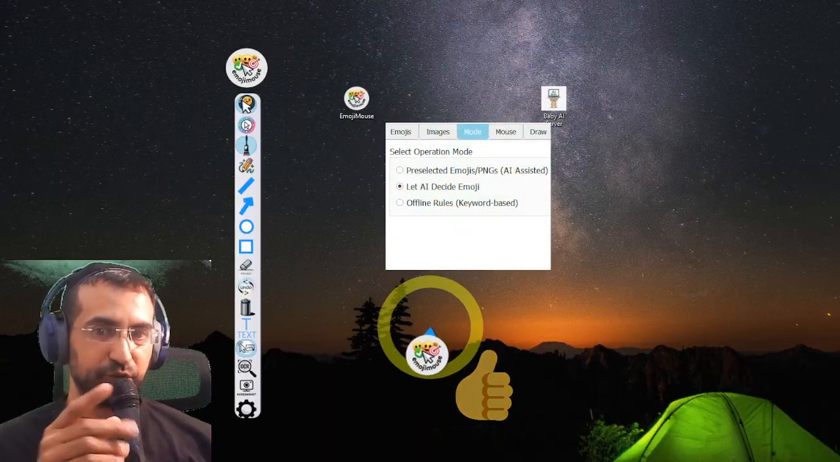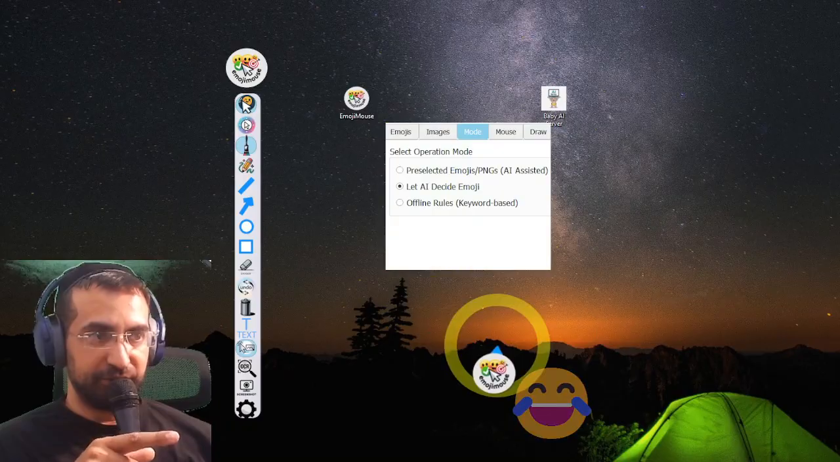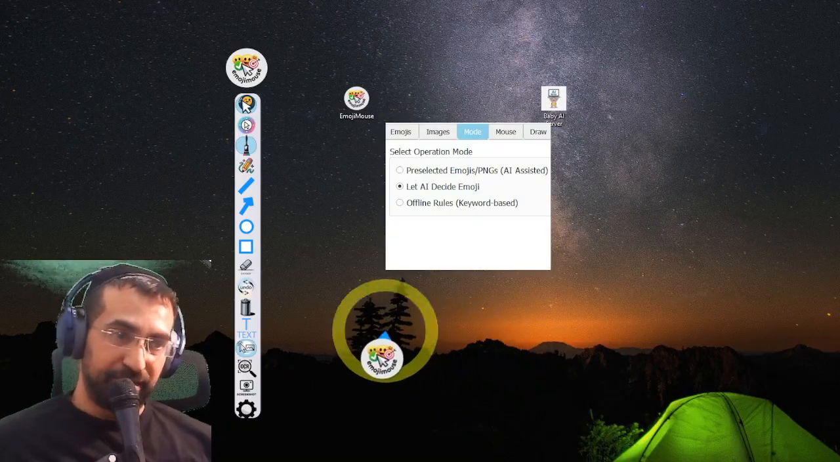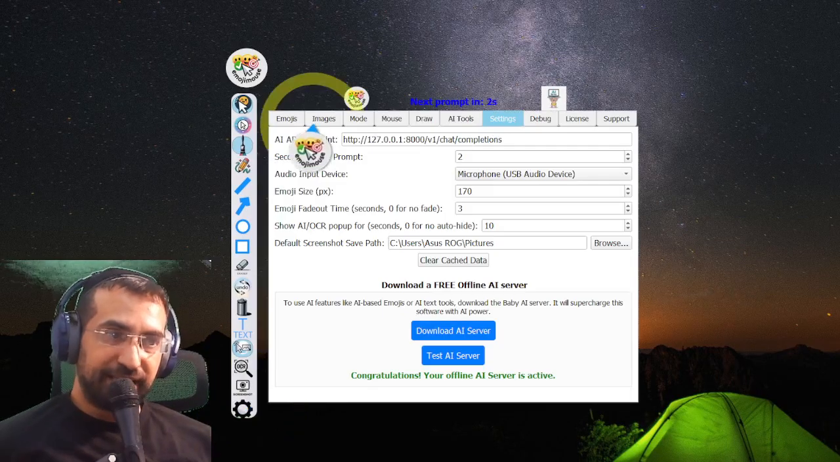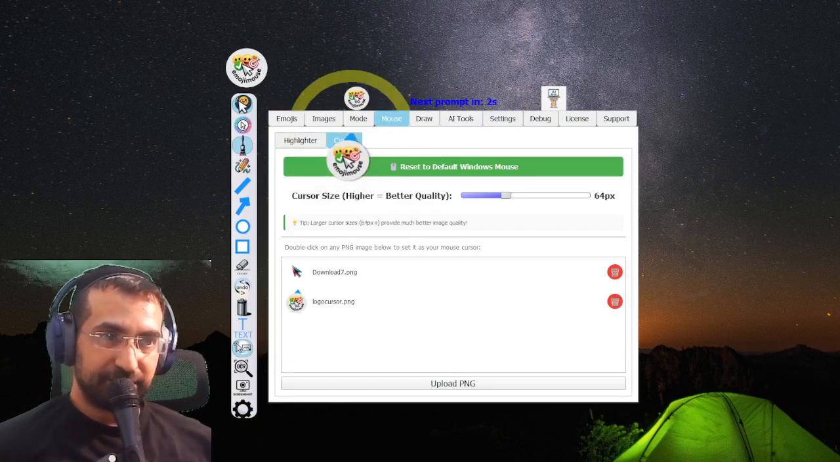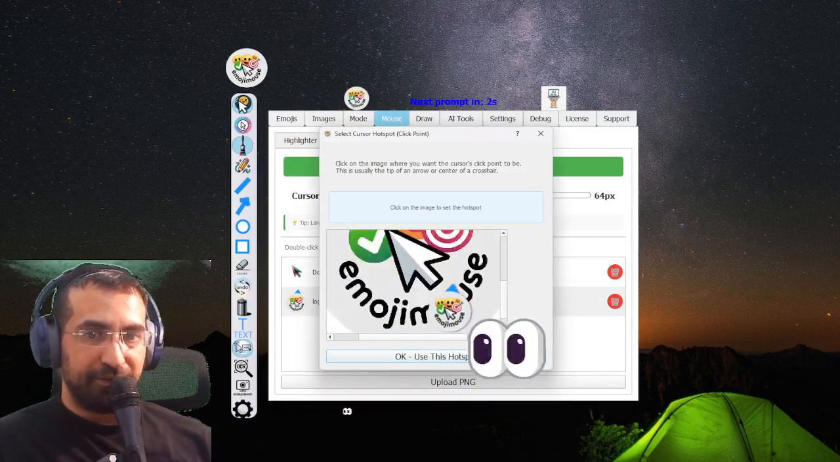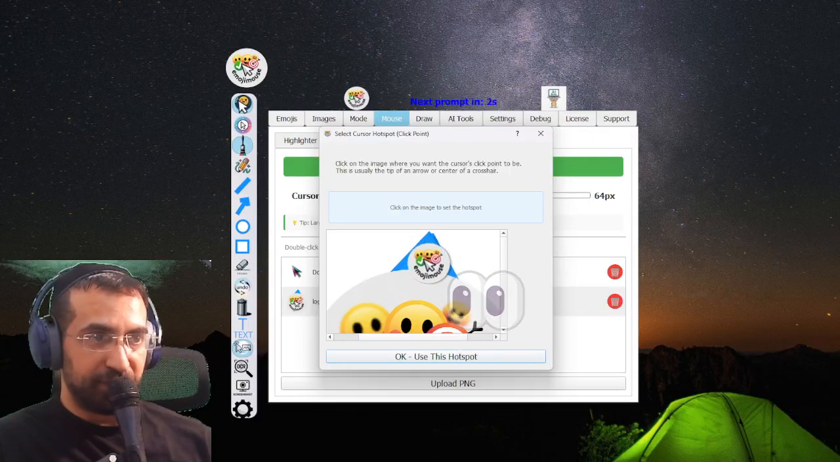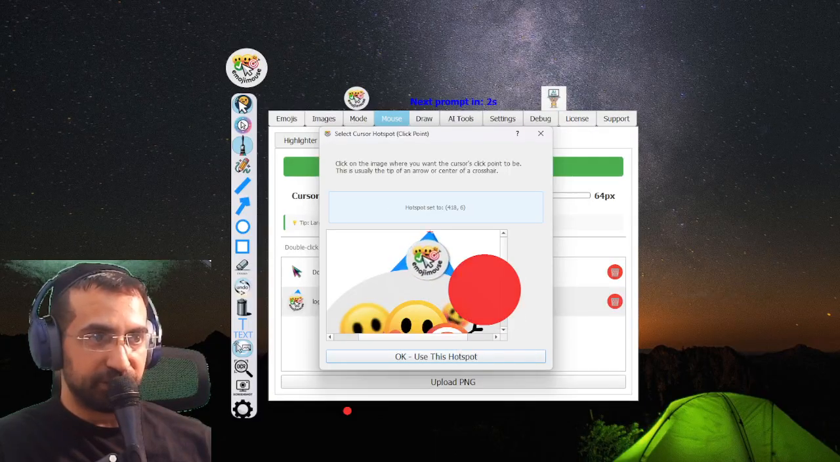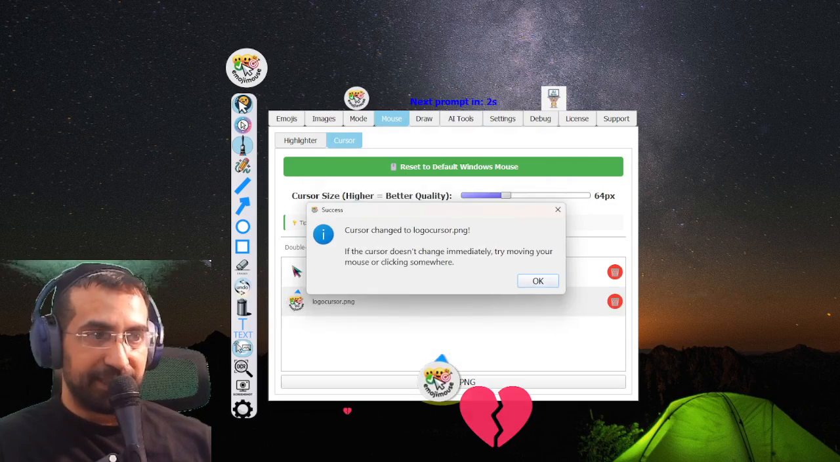You can actually use your own logo as your cursor using this application. Simply by going into the settings function, mouse, cursor, you can literally upload a PNG, decide exactly where on the icon you want the click to take place, where the hotspot is, click OK, and that's it.